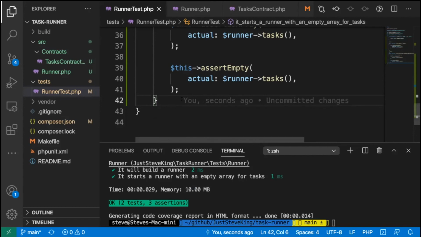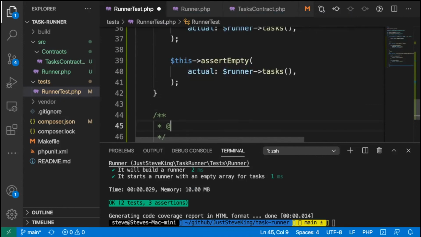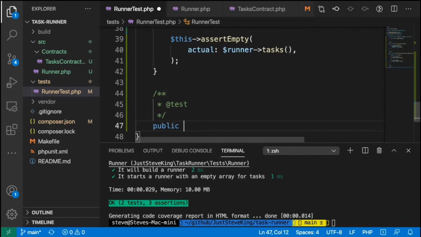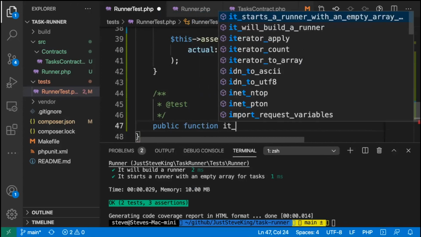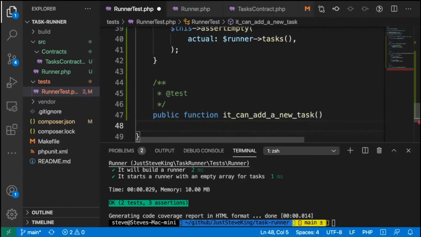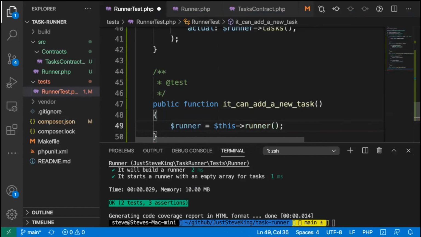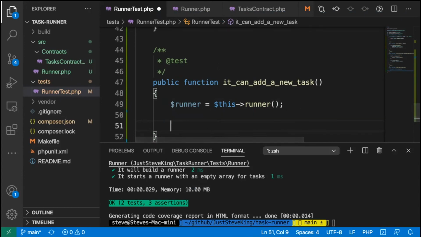So next step is, okay, let's add a new one. Let's test adding a task. So public function, it can add a new task. So let's get our runner back from the top of this class. And what we're going to want to do is create some form of something to test, right?